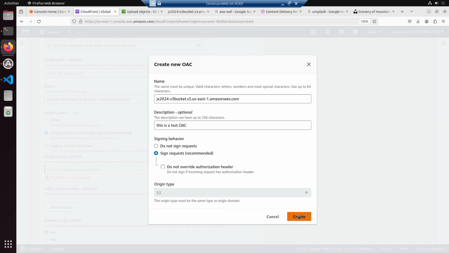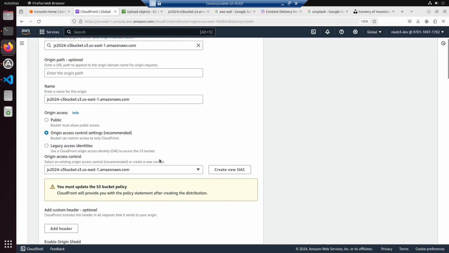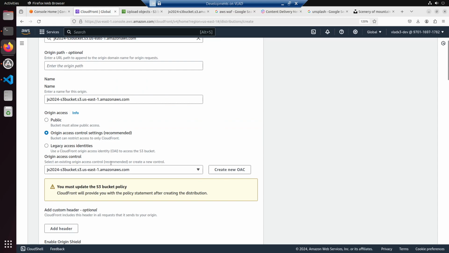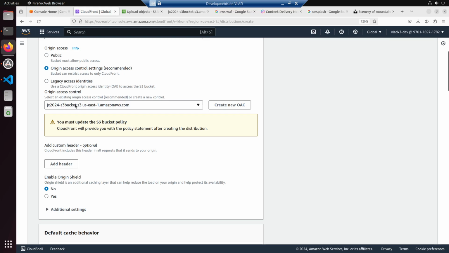Okay, so let's create this. Okay, so origin access control. We have this origin access control. You must update the S3 bucket. CloudFront will provide you with the policy statement after creating the distribution. Okay.